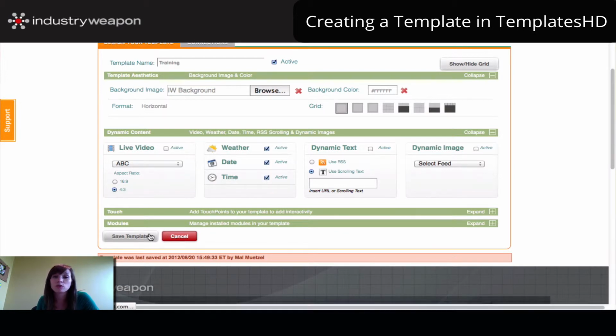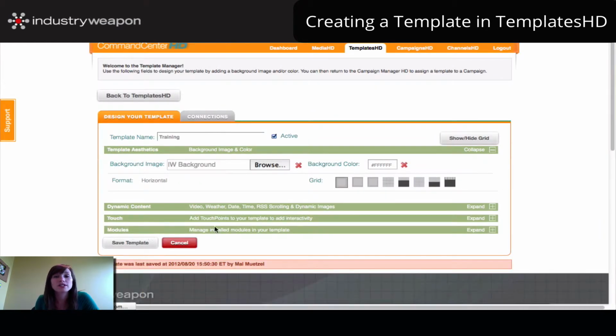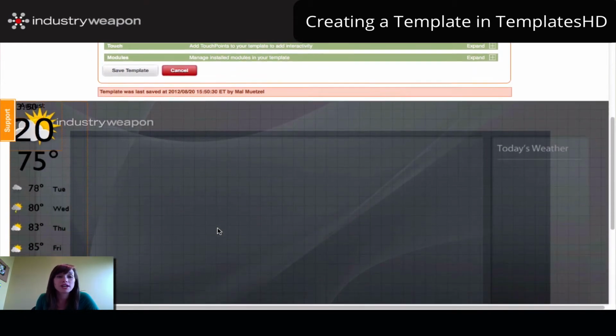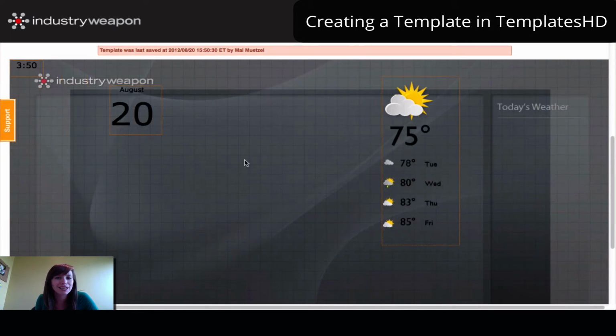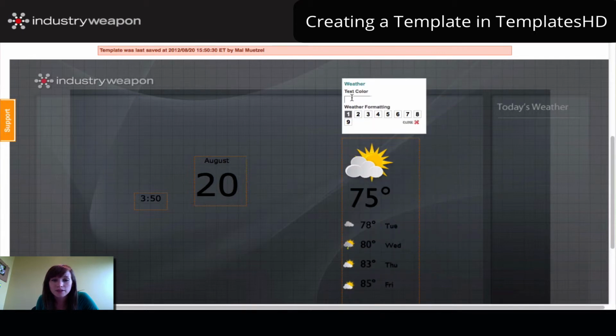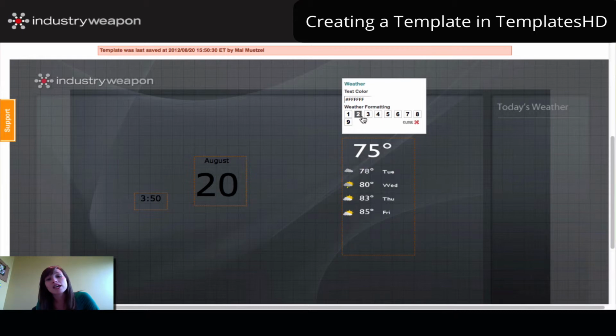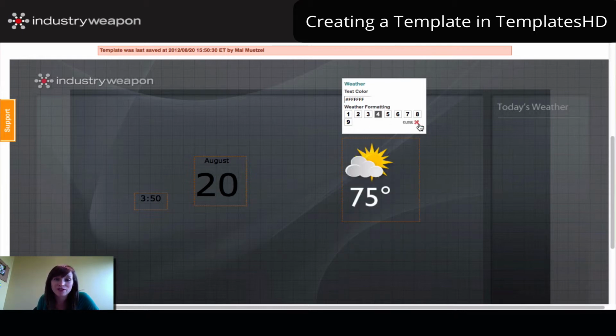Click Save. It will refresh the page and put your weather, date, and time widgets into the top left-hand corner of the template preview. Now, to make changes to them, simply click and drag them out. Double-click to change the font color, and also to pick from different preset formats. Now in this template preview, it will always show you Pittsburgh, Pennsylvania's weather, date, and time.